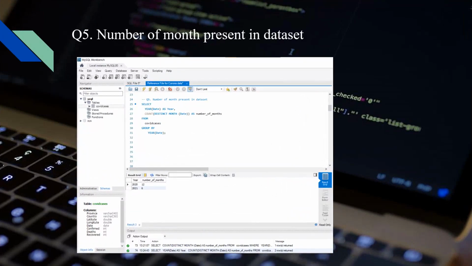To calculate the number of months present in the dataset, we have to extract the year from the date field, because the date column has records in the format of year, date and month. So we extract the year from the date, and the count of distinct months grouped by year of the date field will give the number of months. We have 12 months in 2020 and 6 months in 2021. This can be confirmed with the previous question: we have data from January 2020 till June 2021, which is 18 months.